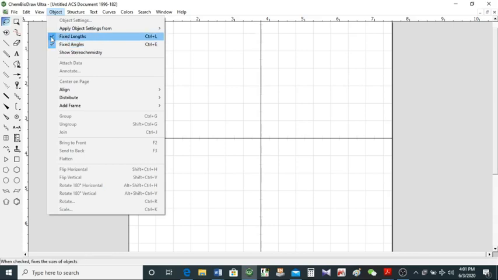You should check fixed lengths and fixed angles because when you're drawing bonds, they should be of equal lengths. Otherwise, the structure would look pretty ugly, and that's not by the rules of chemistry. So you should check fixed lengths, and that will draw the bonds in equal lengths. You should also check fixed angles, and that will draw the molecule with the correct angles.